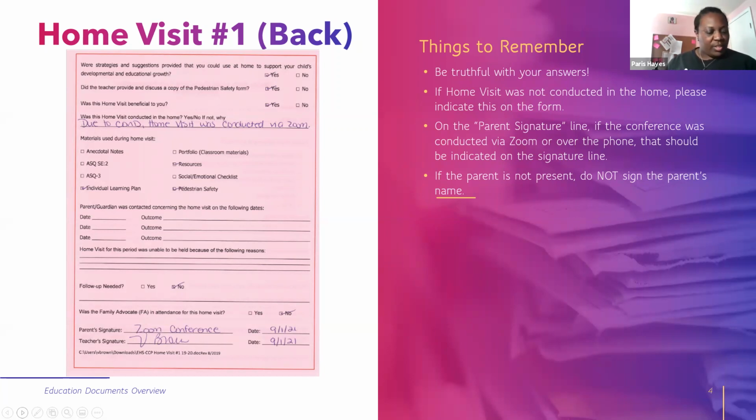The next question, did the teacher provide or discuss a copy of the pedestrian safety? That should be checked yes, and we'll talk about the pedestrian safety form shortly. Then if the home visit was beneficial, that should be checked yes or no. And was the home visit conducted in the home? Yes or no, and why not?